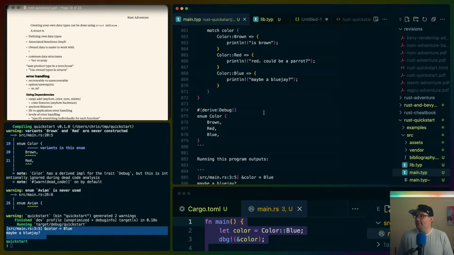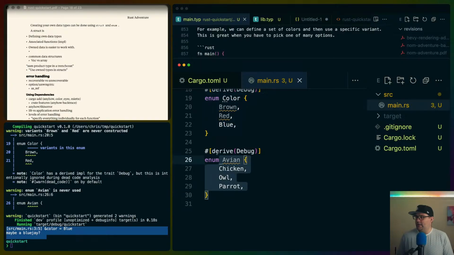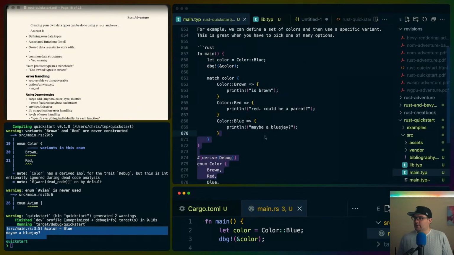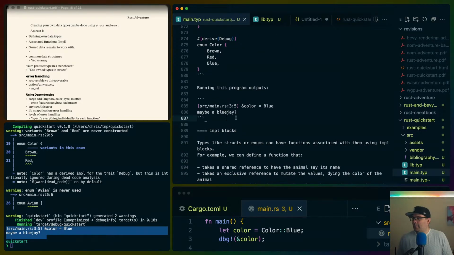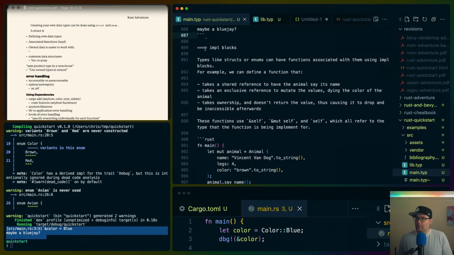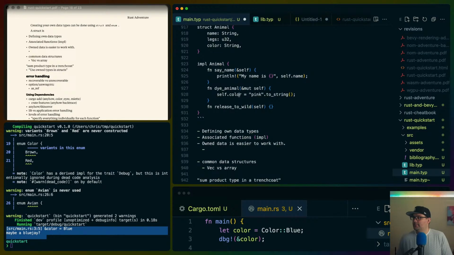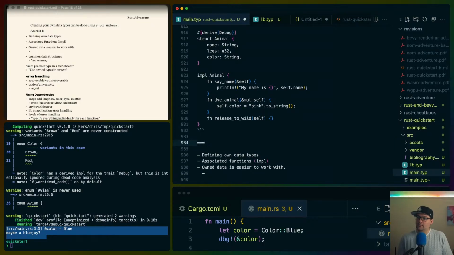We do these, right? Color, brown, whatever. Avian is going to be a little bit more, I think. So let's start with colors. Outputs this. Impl blocks, we'll talk impl blocks immediately. Right? And then structs and enums.